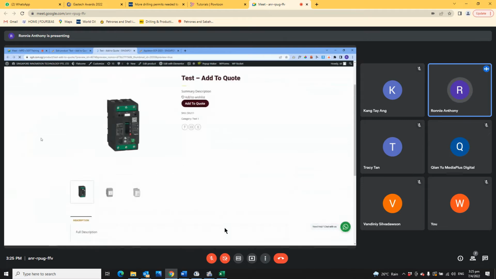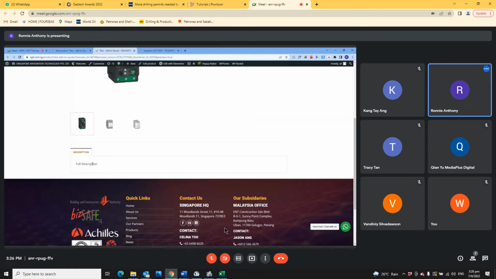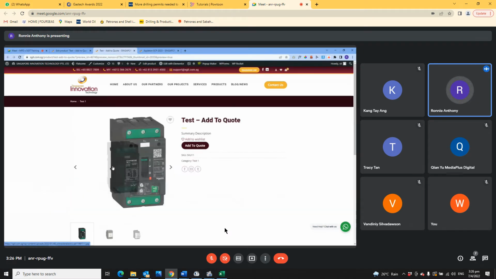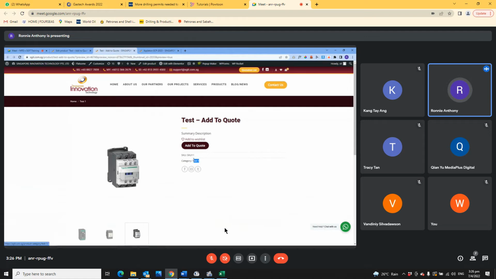Okay, so as you can see right now, this is how it will look. This is the title. This is the short description, the full description, and then the main image, and then the additional image. If you want to see, you just click on it. And then you see the category right here as well, and the SKU number. So that's how you do the add to quote product.